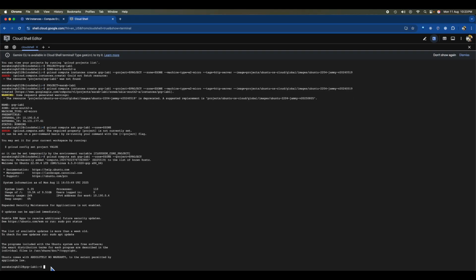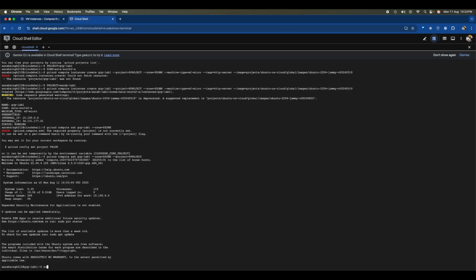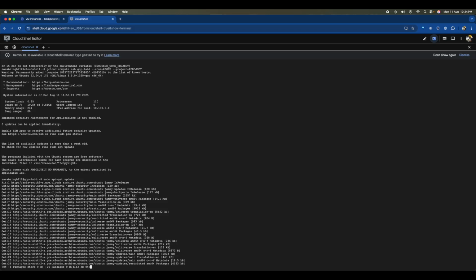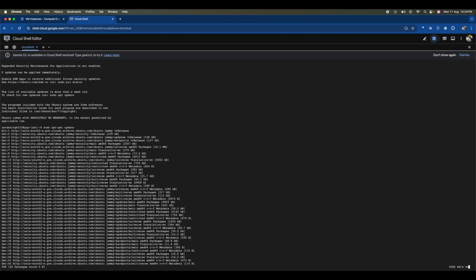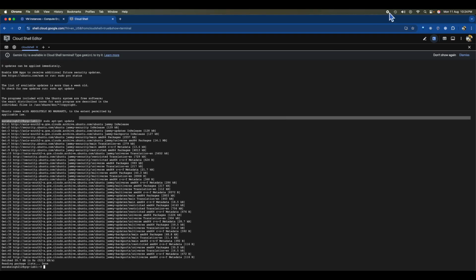Okay, now we are inside our VM that we just created. Now let's run sudo apt-get update to just update the existing packages, and then we will install Apache in this one to run our HTTP server and to view. This command basically updates all of the existing packages that we have in Ubuntu. This one is done.